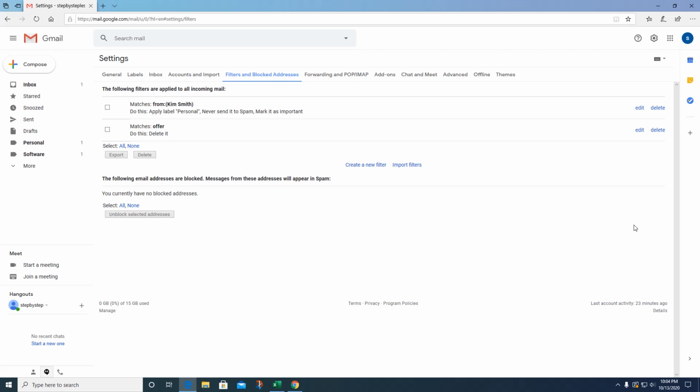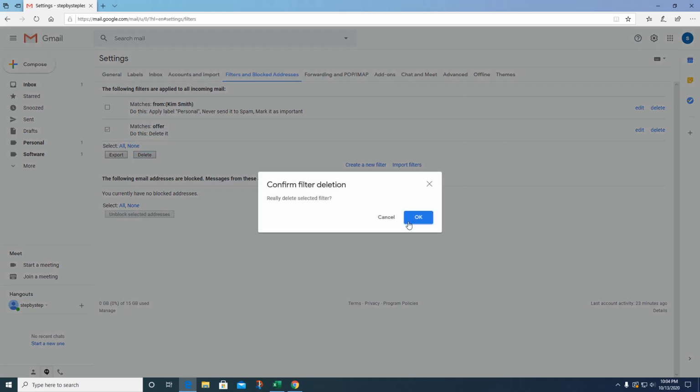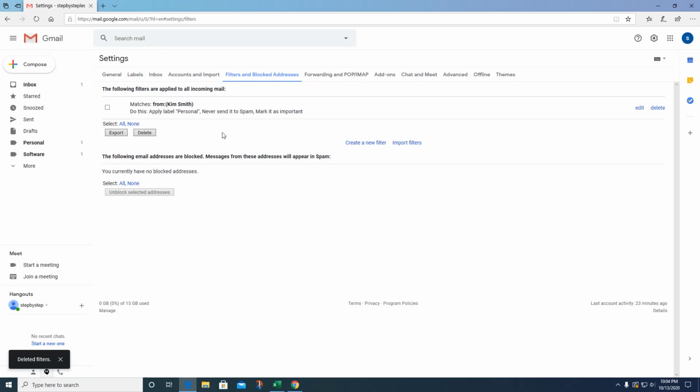Anyways, filters are really powerful. And if you ever want to delete it, you just click on it and then click delete, and it'll get rid of the filter. But they're very useful. You can do a lot of things with them. You can really pinpoint exactly what you want to have done to your email. So okay, so that's that.